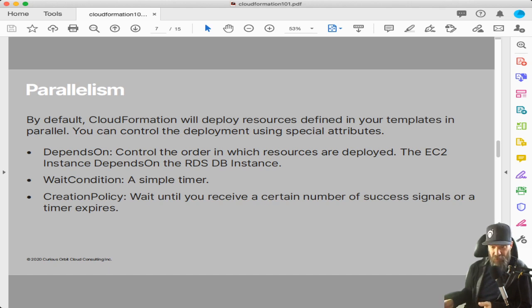A great example is, let's say you've defined an auto-scaling group in your CloudFormation template. What you could do is say, let's say you've defined your auto-scaling group with a min and a max of 4. Okay, so we could define our creation policy to say, wait until we get 4 success signals before continuing. If it doesn't get those 4 success signals, it will stop. Let's say you get 3 success and 1 fail, it would stop.